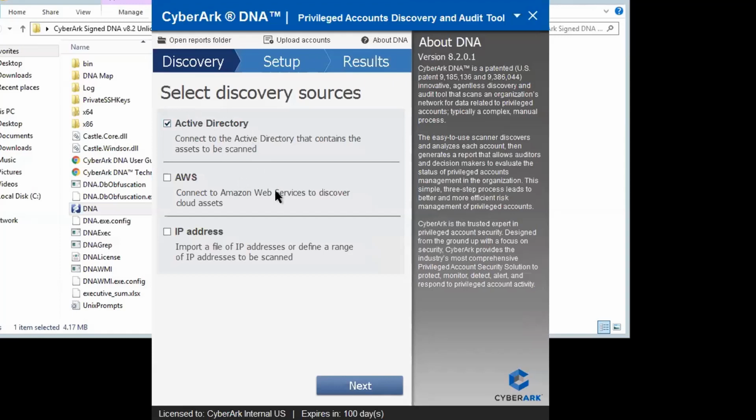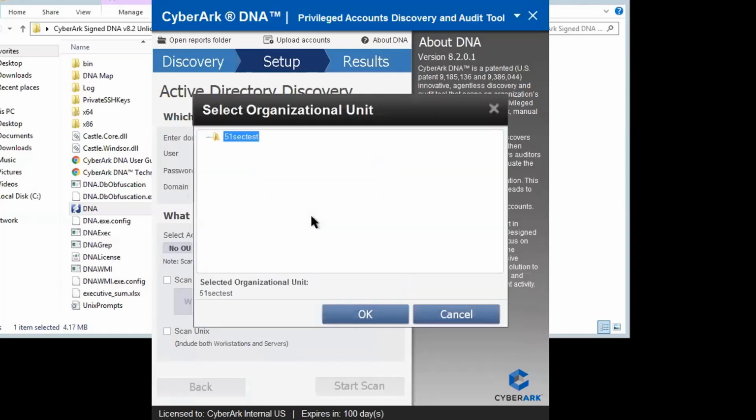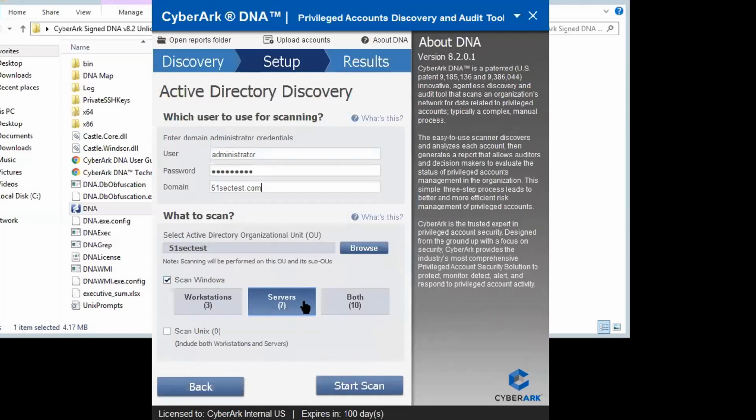Let's try Active Directory. In this case, I have a test AD domain set up for this, and you need a user, password, and domain to connect. I have an administrator account, password, and I have a domain, 51sectest.com. And you can choose the OU. Basically, I would choose everything from 51sectest. There are 3 workstations, 7 servers, 10 total. Some of them may have been turned off. There's no Unix server here, so we should be able to ignore that. Just do start scan.